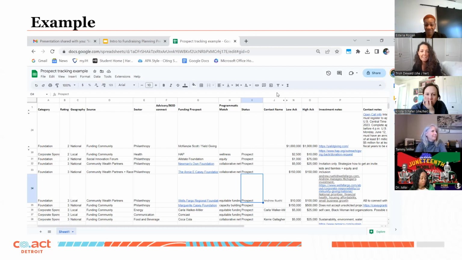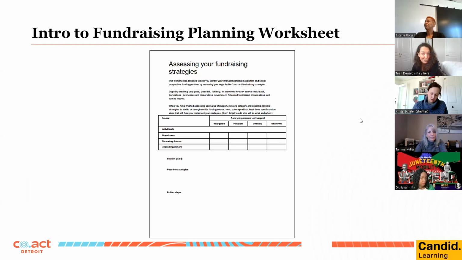All right. So there is an Assessing Your Fundraising Planning Strategies worksheet. It's just a good way to start thinking about this work. I encourage you to take some time, play with the worksheet, fill it out.